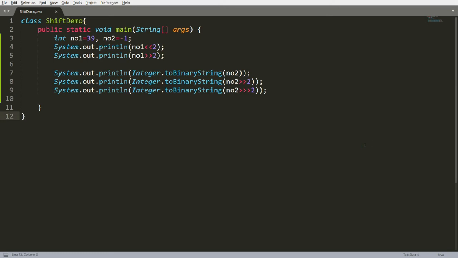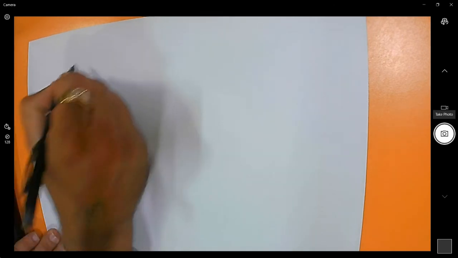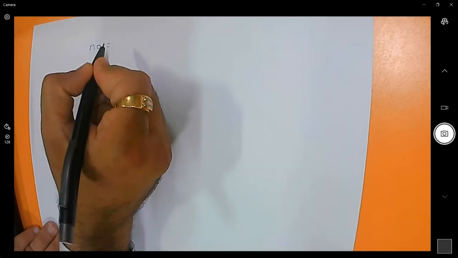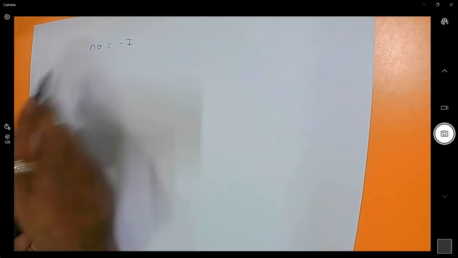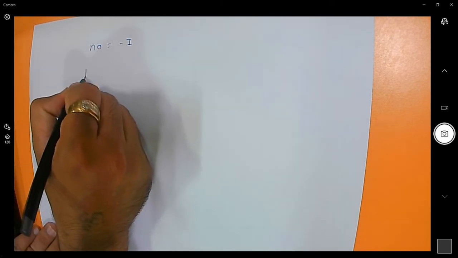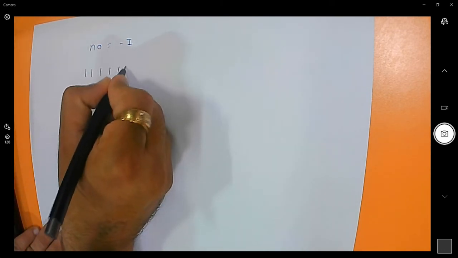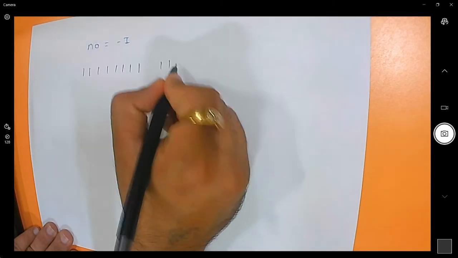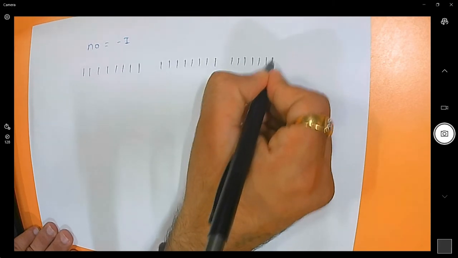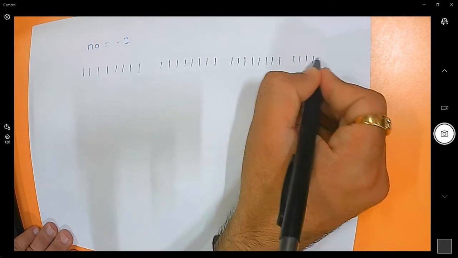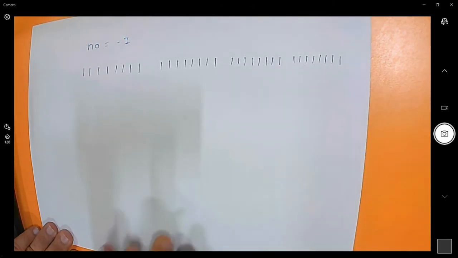So let me show the same thing on paper, how unsigned shift right will work. It is very simple. For example, if my number is equal to -1, then the binary of this -1 will be what? That is 1, 2, 3, 4, 5, 6, 7, 8, and the same for each group of 8. It means 32 times it will be 1 if the number is equal to -1.